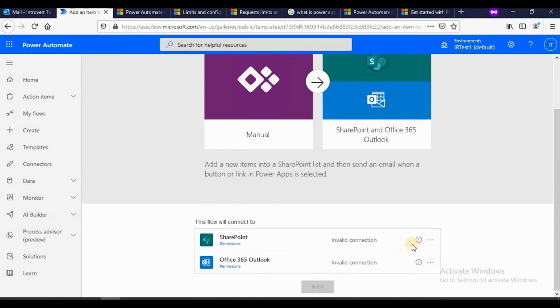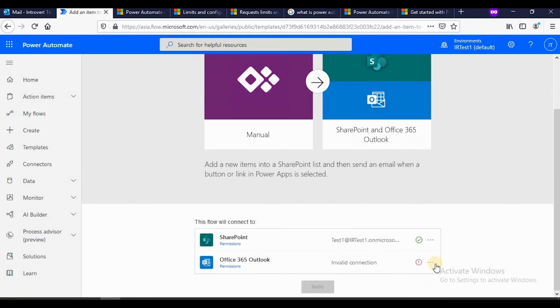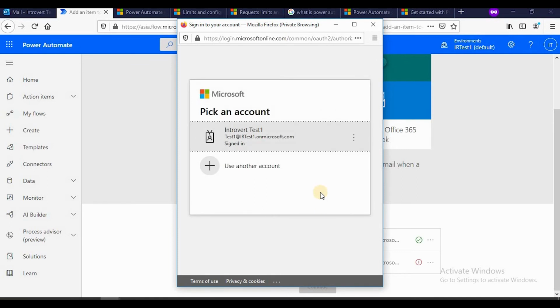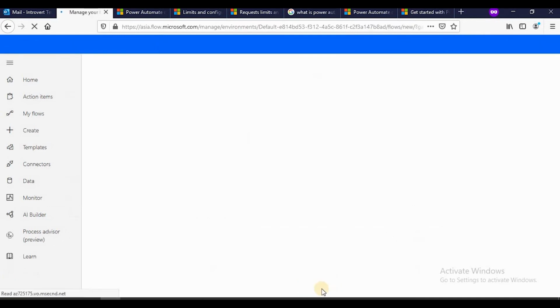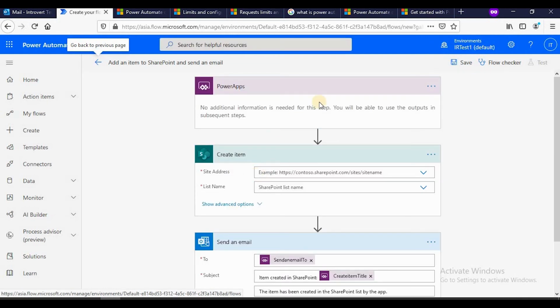and if it says that it is not able to connect, you can click it here, it will try to connect again and it will connect. You see, sometimes it happens, it may ask to sign in, so you can sign in. Now you see that two items are ticked, and now you can click continue and the flow will be created automatically.